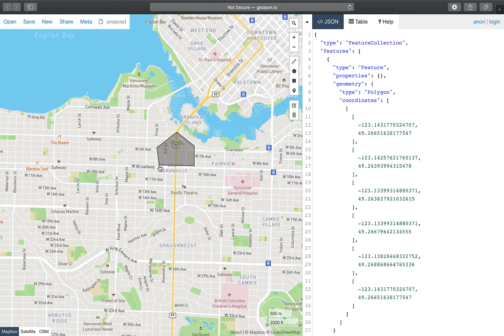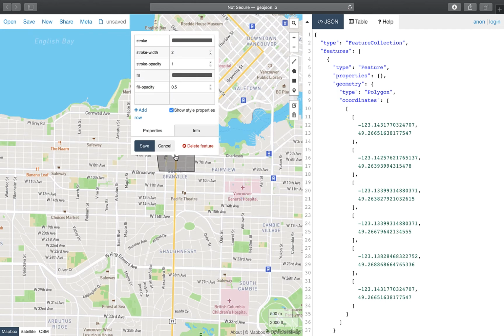Once my feature is complete, I can select it to add relevant data. Notice that the box also allows you to change certain features like the color. Once I've typed in my information, I can hit save.